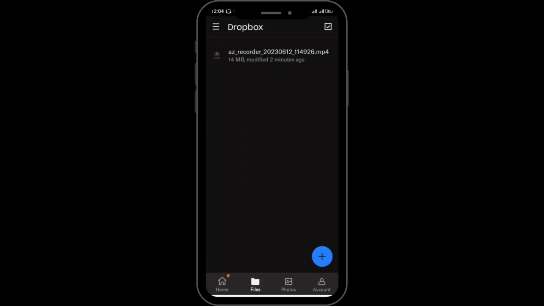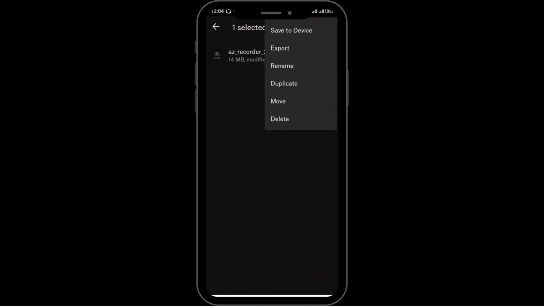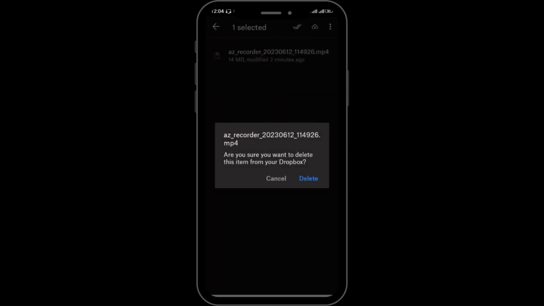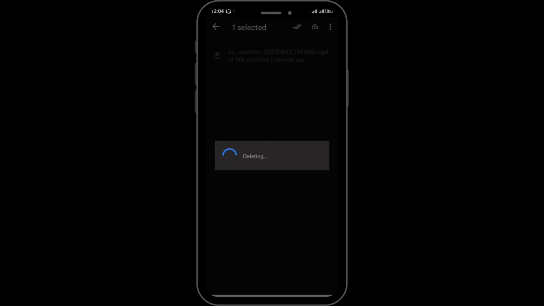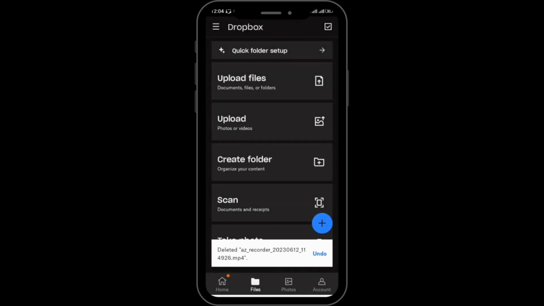If you have multiple folders to delete, then you can also tap and hold each of them, and you have to tap on the three dotted vertical line in the right upper corner, and from over here you have to go for delete option and go for delete. And after doing that, your selected files, folders and photos will be deleted.